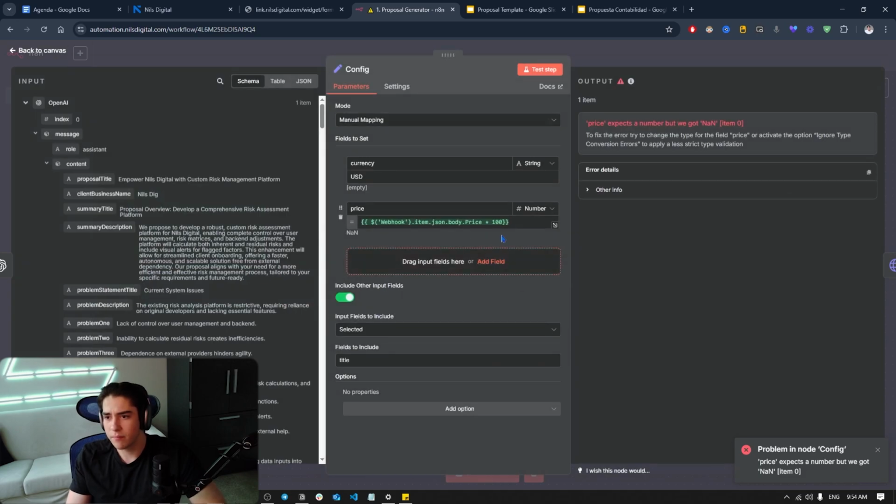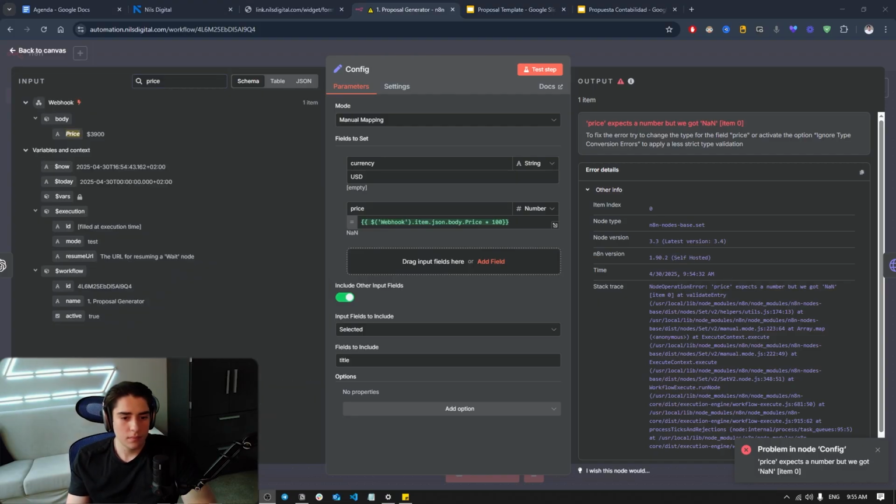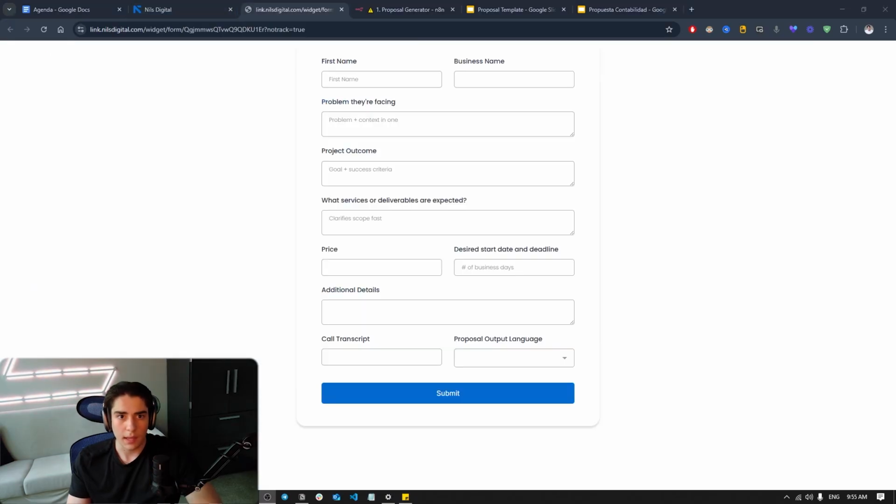What did I do here? Actually, I'm gonna show you this error. Essentially, the price didn't go through because I put a $ sign and you can't multiply a $ sign. So I have to resubmit it. I kind of forgot about that. It's pretty early. So I'm just gonna go ahead and type these in again.